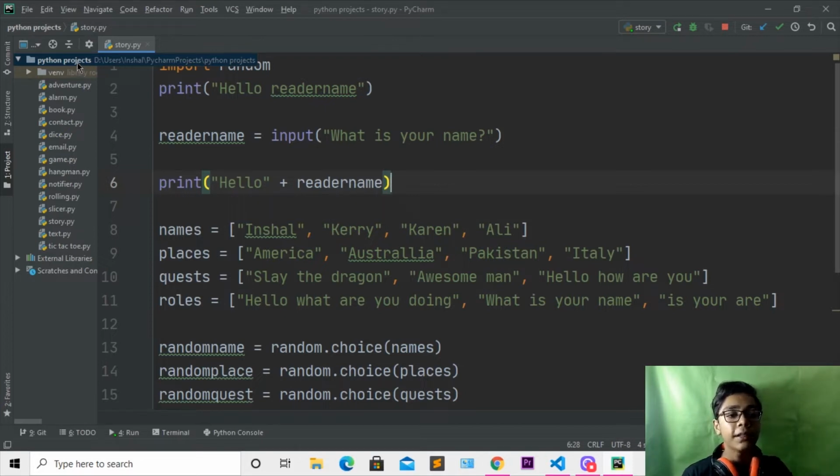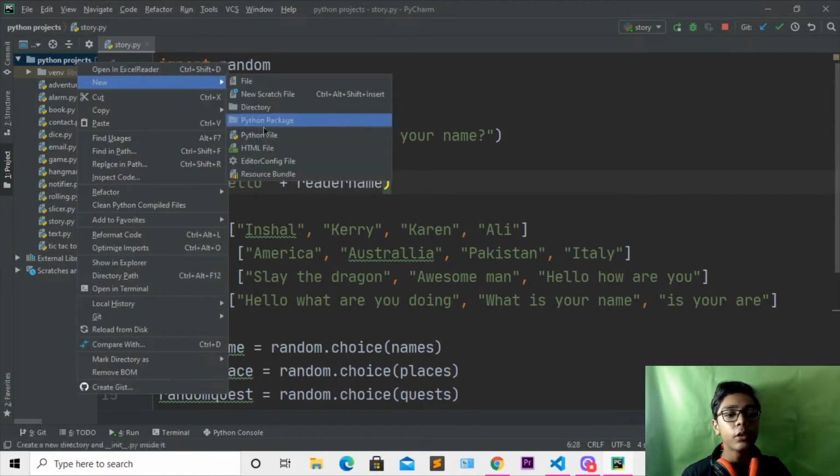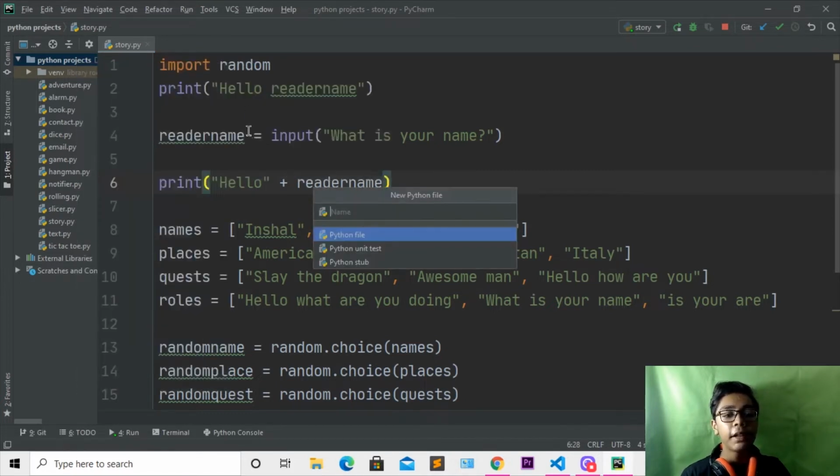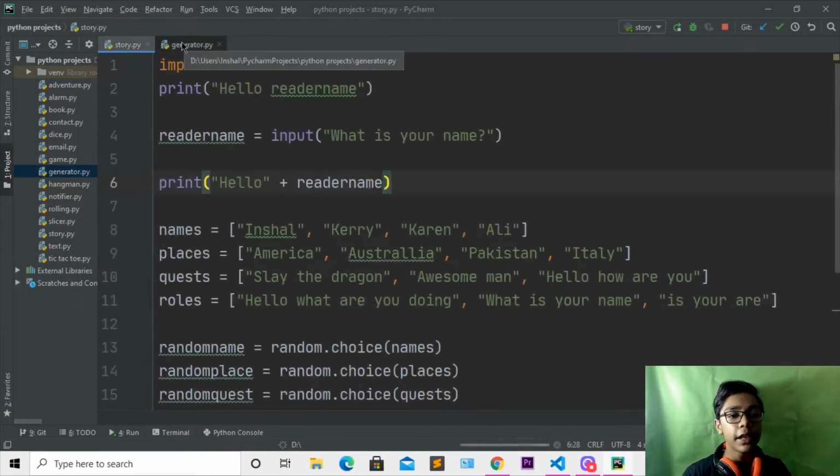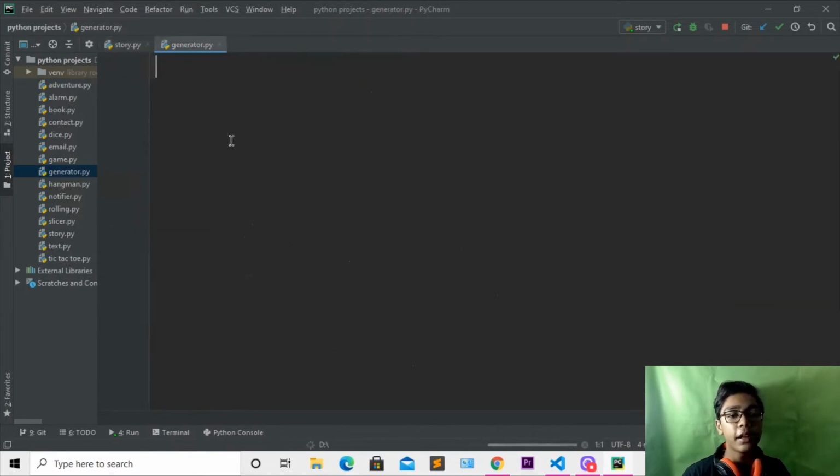Now here I'll be right-clicking on my Python projects, going to New, pressing Python file, then giving the name. So you can just write generator.py, then press enter, and you can see your file has been made. You have to zoom in here so you can see the code which I will be writing here. So I will zoom in.